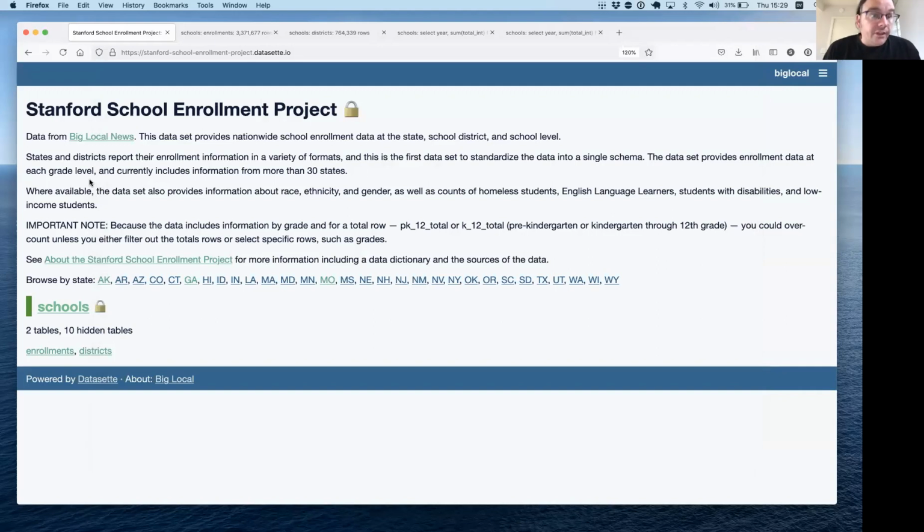Okay, so this is the Datasette instance that you'll have the link to. This exposes all of the data from the Big Local project. And really, there are two key tables here to look at. There's a table of enrollments and a table of districts. So we'll take a look at enrollments.